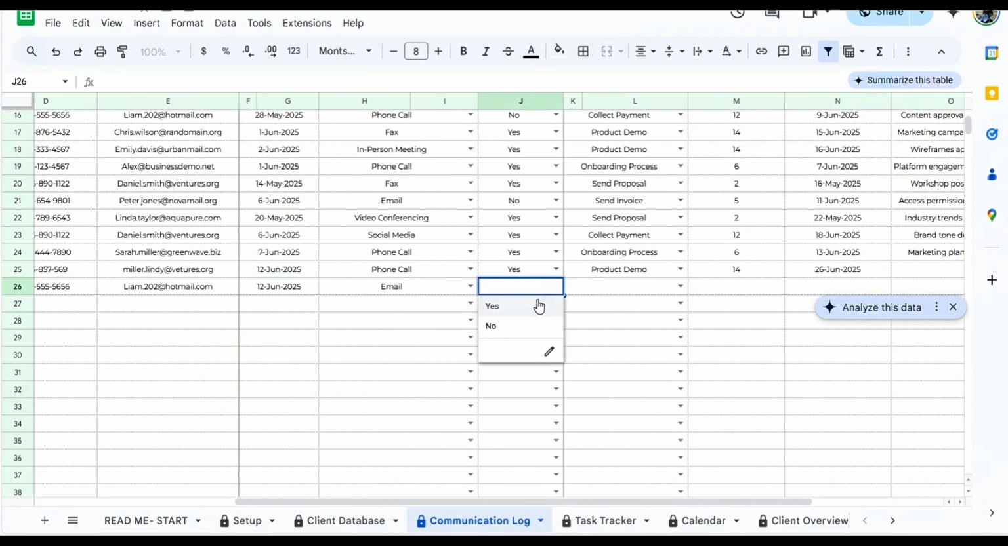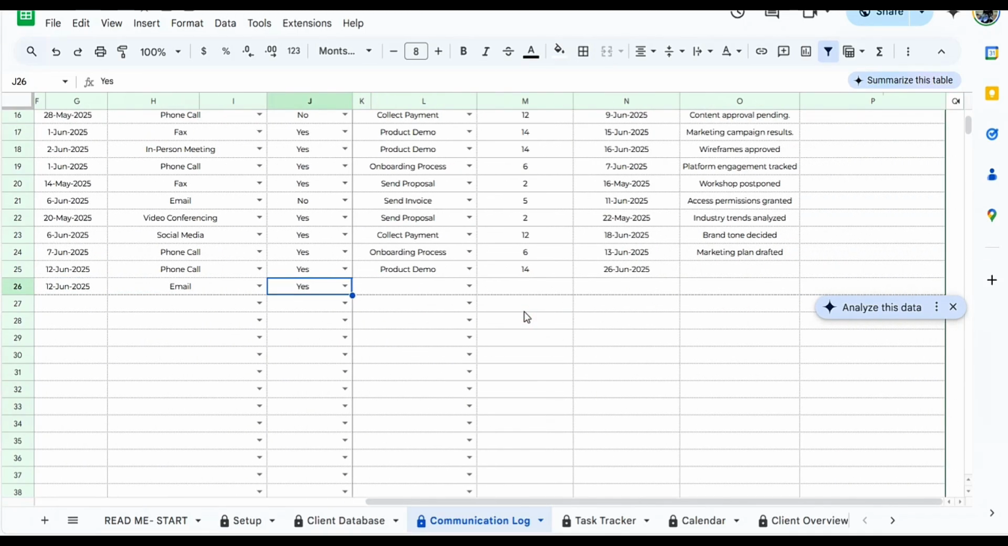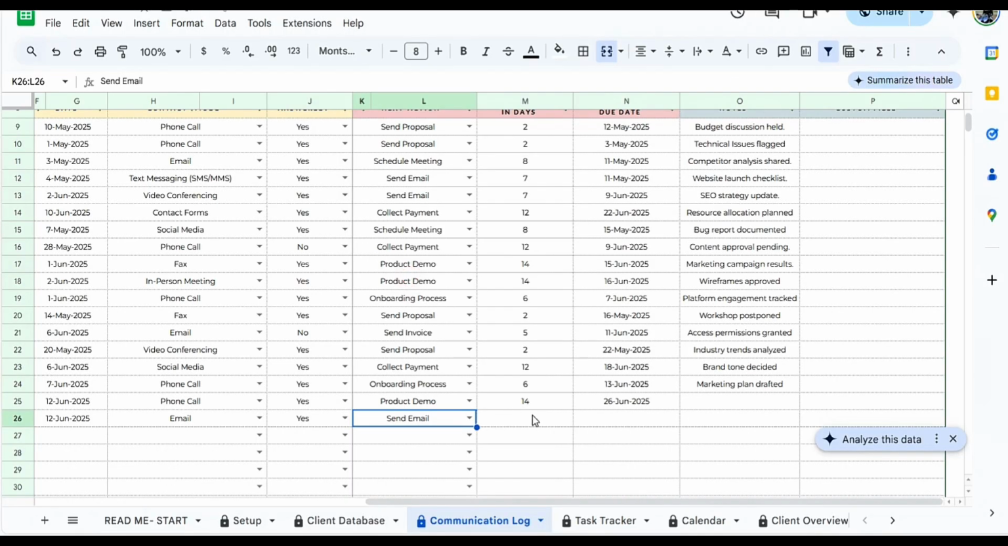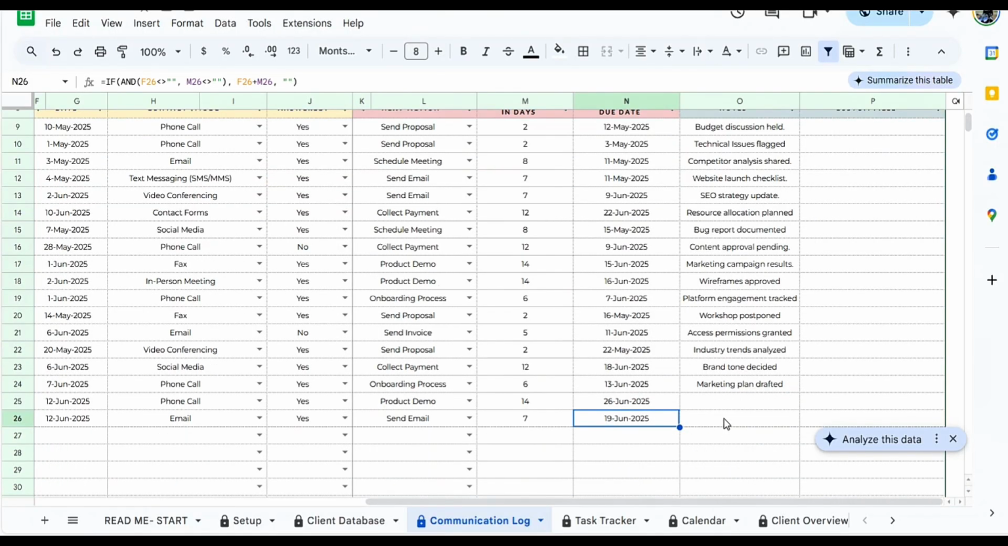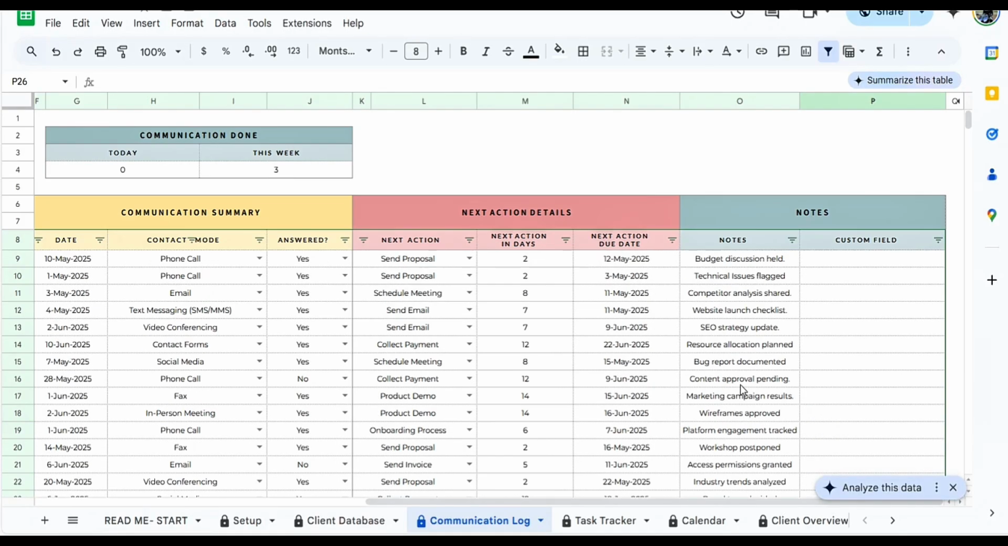answered, yes, no, next action, e.g. send email, next action in days, and due date auto-populated. This is the next action rule set in the Setup tab. Notes, similar to the database, there's a custom field here too. On top we have communication done today and this week.